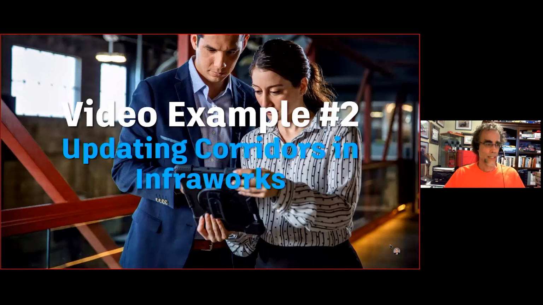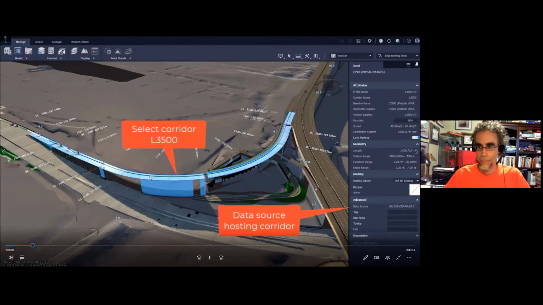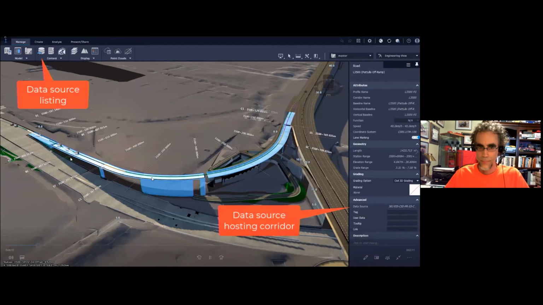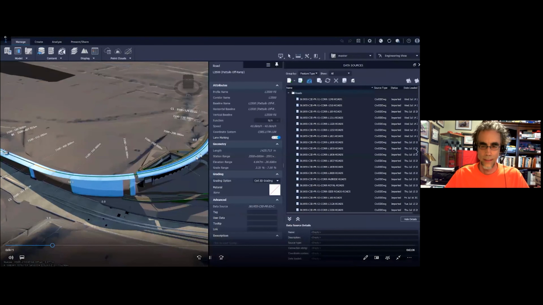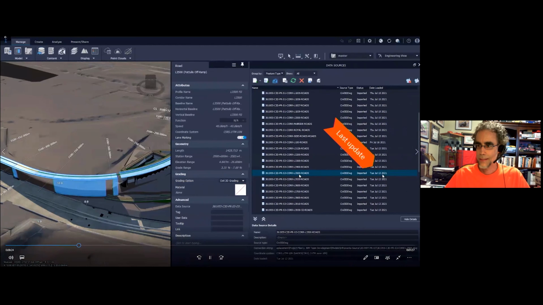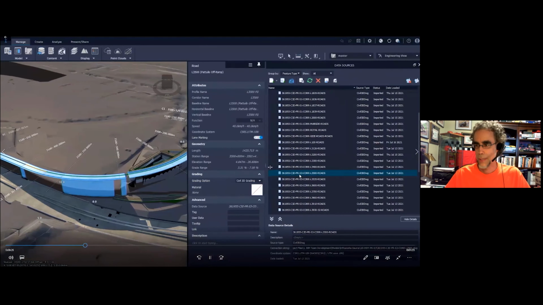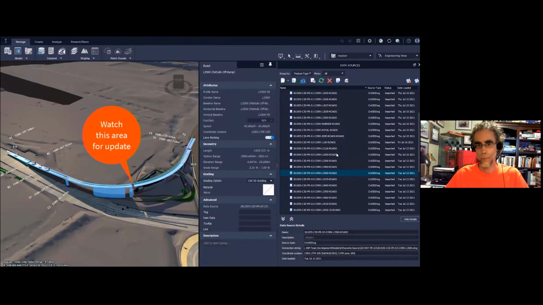We're going to launch another video showing me updating one of the road corridors in the file, which again can be a bit time consuming, but it's definitely worth the wait. You basically go to the data source listing again and find that corridor data source listing, the L3500 off ramp here. We check the last date that it was put in. You can check your network, BIM 360 or ProjectWise, whatever you're using, and when it was last done.